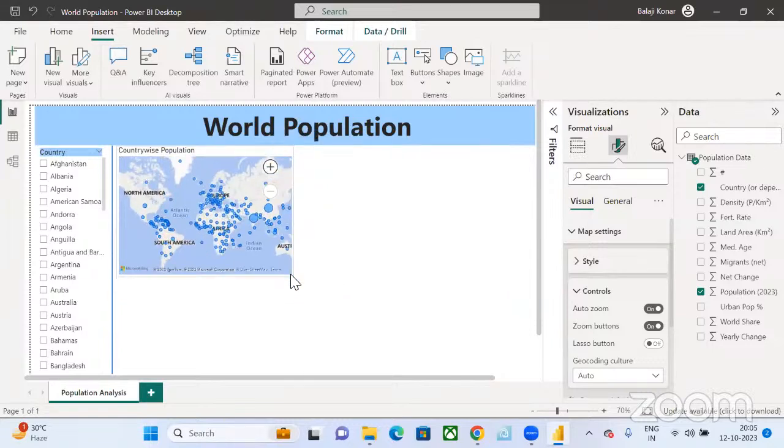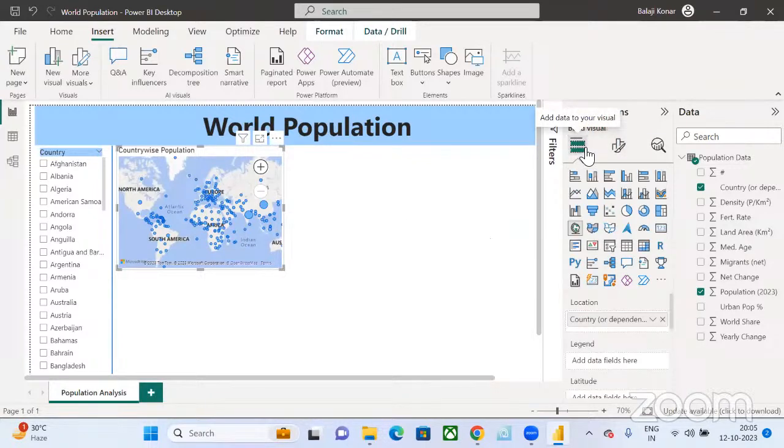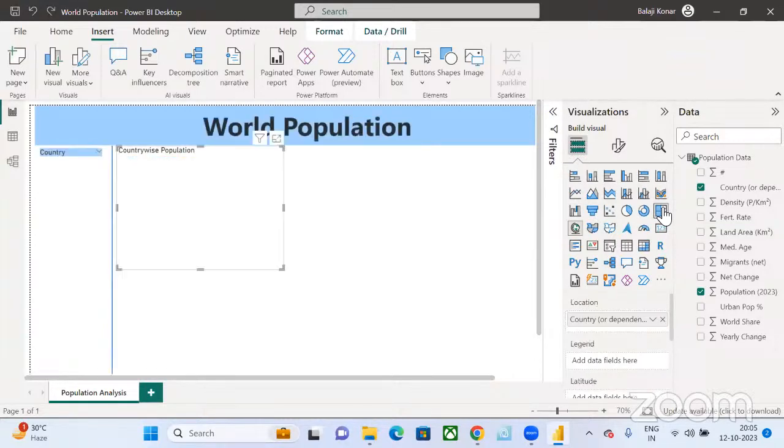Okay, guys, if everybody created the map visual, then we go for the other one. Land area. Now we see the population. Let's see country-wise land area. For that, we use a different visual. Let's use a tree map. Third row, last column or sixth column. Tree map.